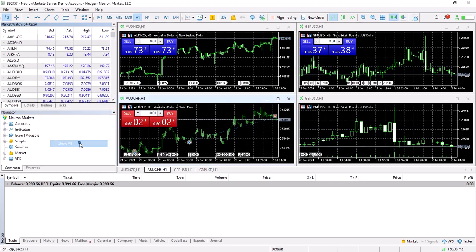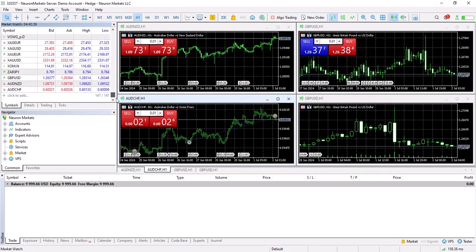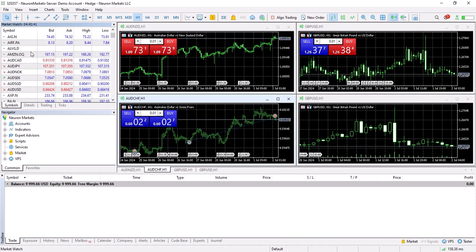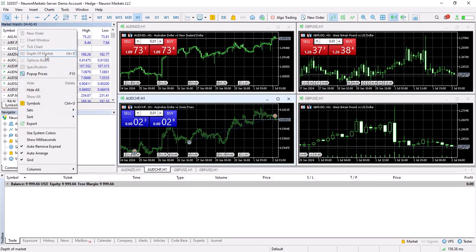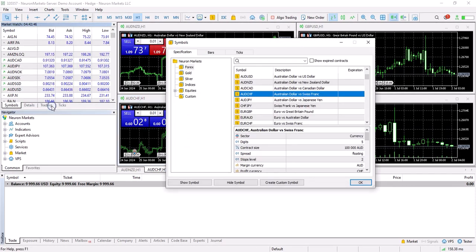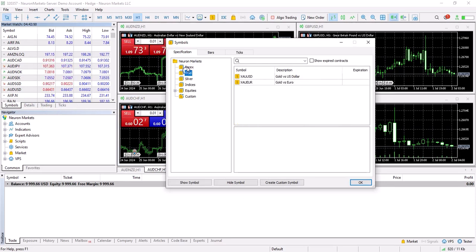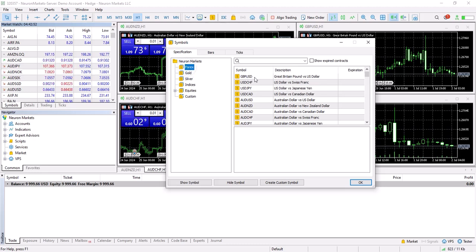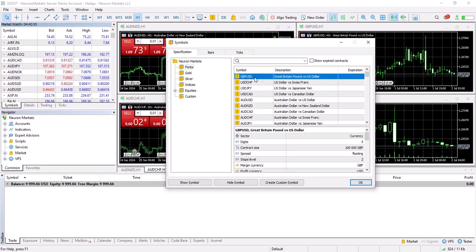If you right-click the panel and select the option Show All, you will have all the symbols and quotes offered by Neuron Markets displayed. By choosing the Symbols option, a new window will appear, showing the group structures of all the symbols offered. For example, if you click the first group, you can see all the instruments in that specific group. By selecting any of those symbols, you will be able to hide or show that specific symbol in your Market Watch window. You may see Properties on the window below with all the symbol specifications.